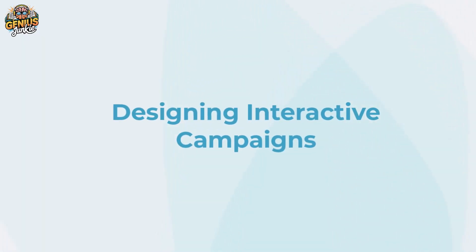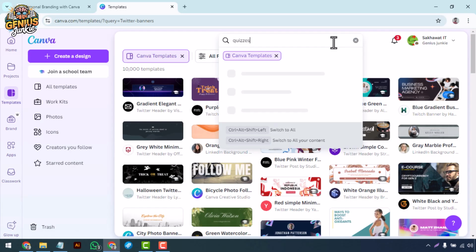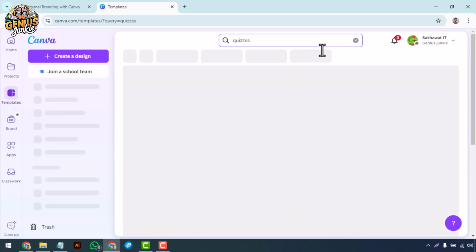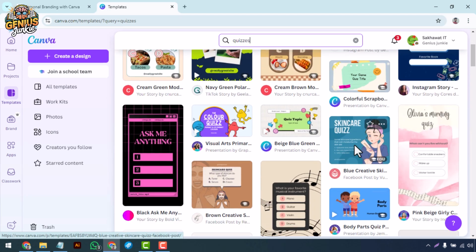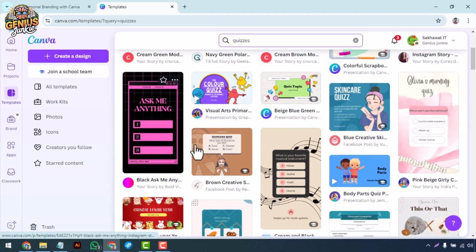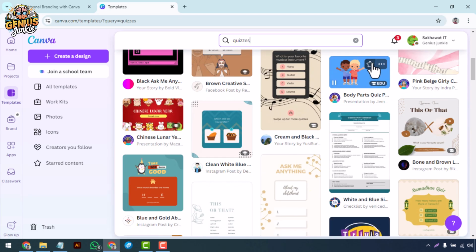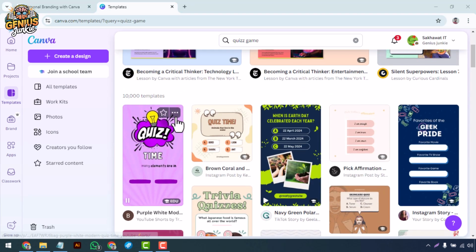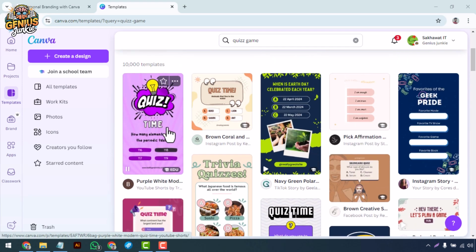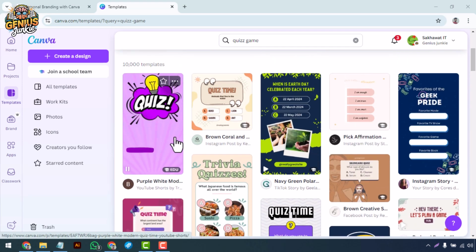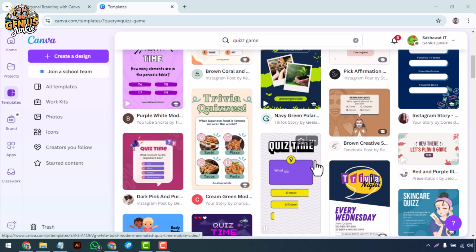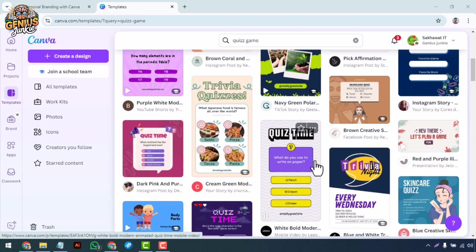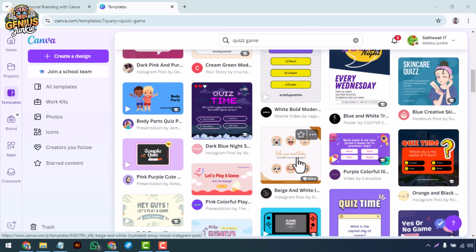Designing interactive campaigns. Now, let's elevate your marketing with interactive campaigns. Canva allows you to design quizzes, polls, and other interactive content that can drive engagement. For example, you can create a "Which product suits you best?" quiz for your audience. Design each question slide in Canva, then use a third-party tool to link them together. This kind of interactive content not only engages your audience but also provides valuable insights into their preferences.